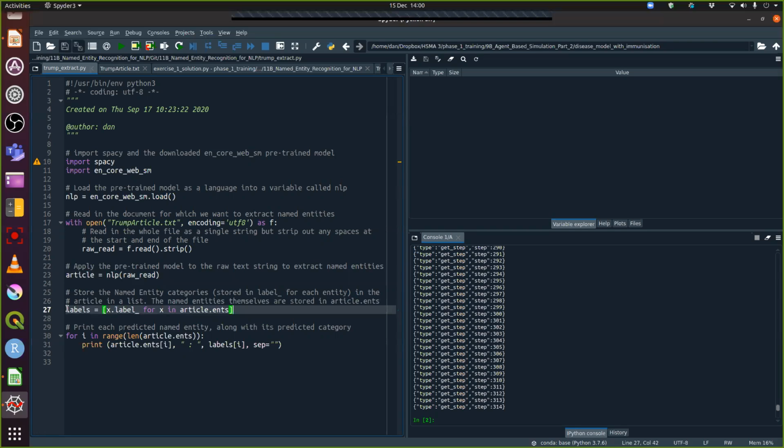So as you're used to seeing in list comprehensions now, this is basically saying for each of the objects in article.ents, so in other words, for each of the named entity objects that you found, give me its label. And that will basically return the type of named entity, and store it all in a list called labels. So then we'll have a list of the named entity labels. And then all I'm going to do is print them. So I'm going to print each named entity alongside its label.